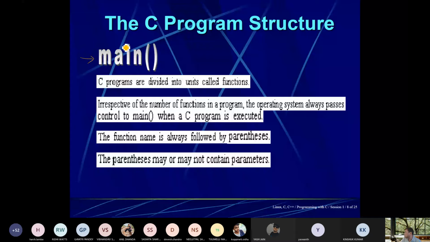The function name is always followed by parentheses. So whenever you are creating a function, like add, whenever parentheses are there, it simply means that it is a function. The function name is always followed by parentheses. The parentheses may or may not contain parameters.